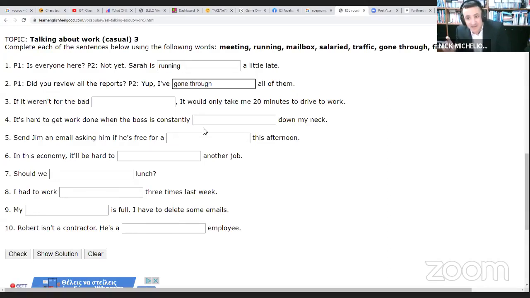Phrasal verb here. I always tell students, focus on phrasal verbs. If it weren't for the bad traffic, that's an easy one. It's hard to get work done when the boss is constantly breathing down my neck. Oh, that's good.